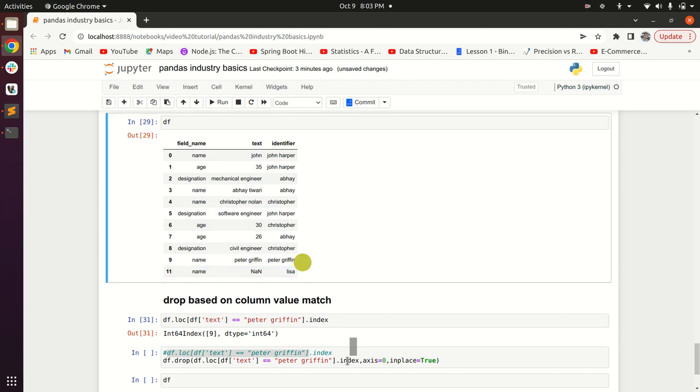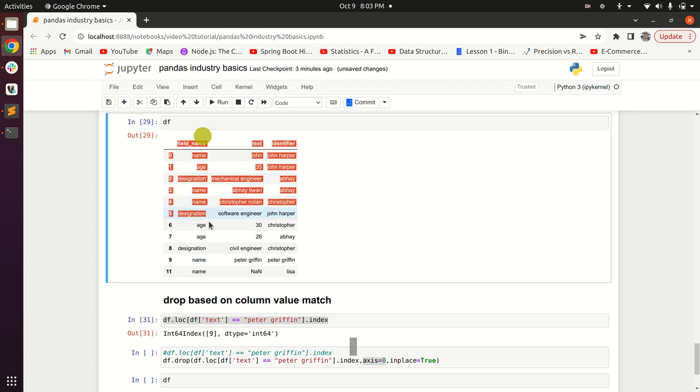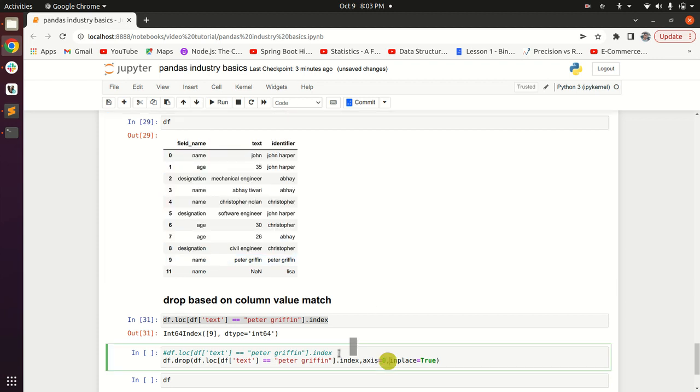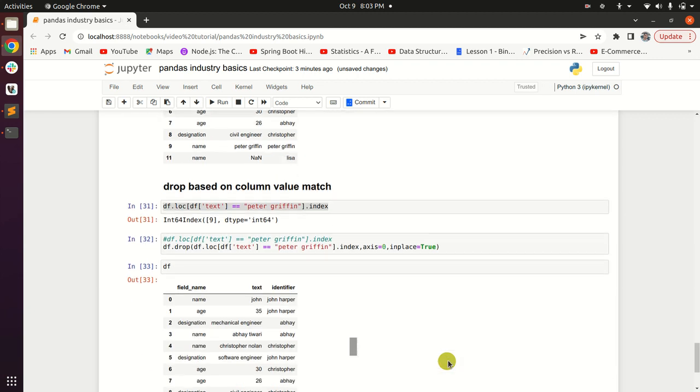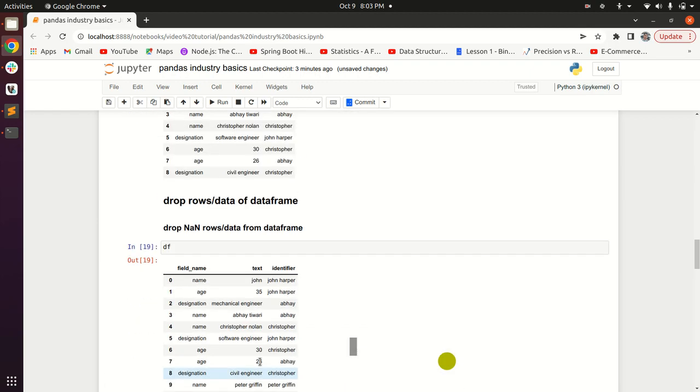Now we'll provide this information to the drop method. This is the complete line. And what does axis equals 0 mean here? Axis equals 0 corresponds to rows, axis equals 1 corresponds to columns. So it's a 0, right? Axis equals 0, we talk about only rows here. Now inplace equals True, as we have seen, does just an in place operation. Now we execute it and print out that data frame. We'll find that Peter Griffin has been wiped out, has been deleted. So yeah, these are some of the things we encounter in our day-to-day work.